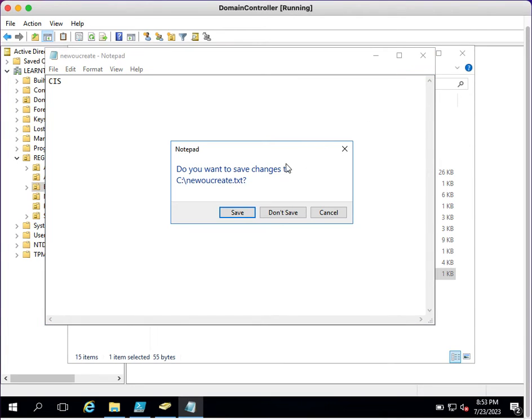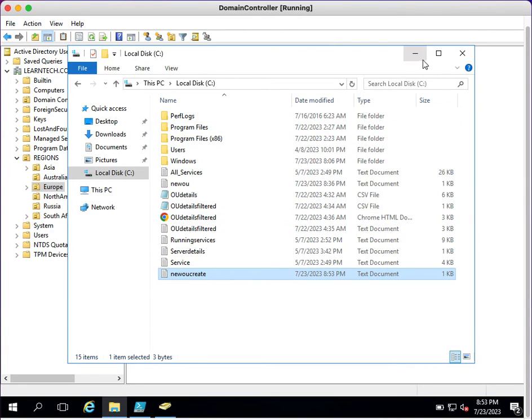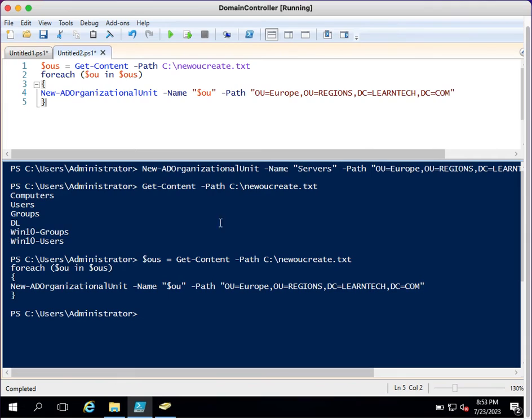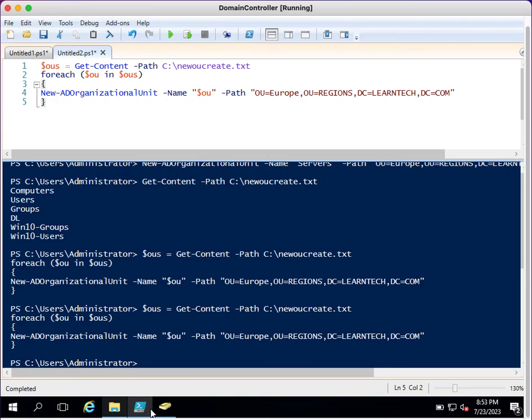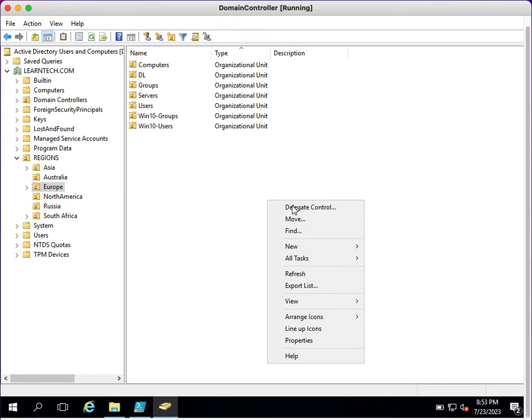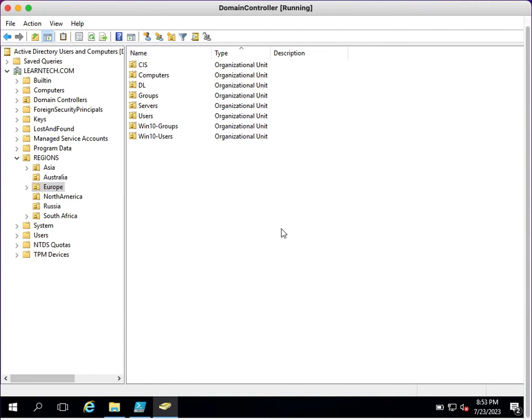Okay, you can just close, save, and execute the PowerShell script again. So this will create the new OU called CIS. See, hit refresh, you will be able to find the CIS OU. So this is how you can create multiple OUs by using a PowerShell script. So in this video, we have learned how to create a single OU and multiple OUs by using a foreach loop. Thank you guys. Thank you for watching this video.